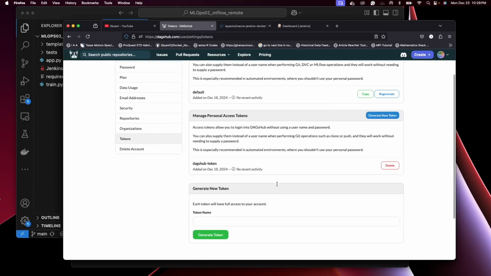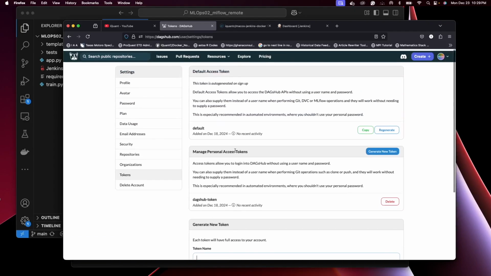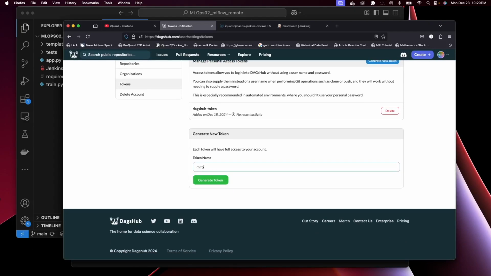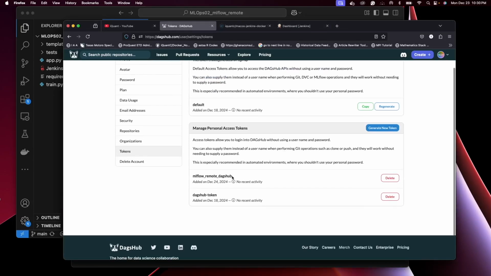So generate new token. For the name, our project is MLflow. Let's call it MLflow Remote DagsHub. That's the name that I'm giving it. Generate token. So this is the token. Copy this and save it somewhere safe. Now if I go back to tokens, this is the token I just created. That was the name I gave it. I will copy that and save it as well.